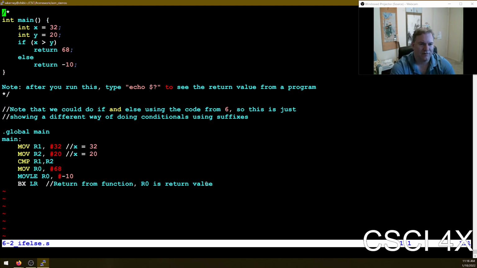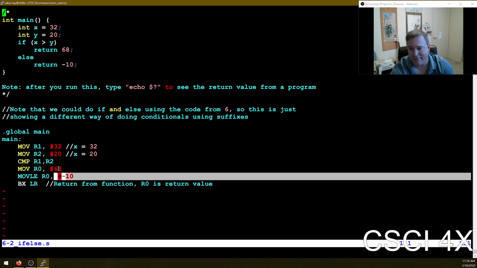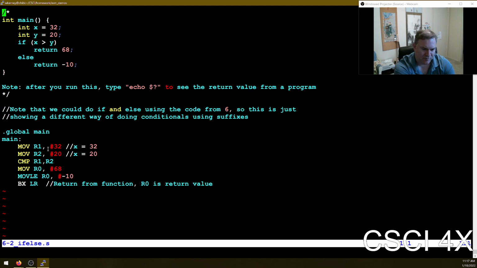Okay, so here we've got x is 32, y is 20. If x is greater than y, return 68, otherwise return -10. And you can do negative numbers, by the way. It's not going to show up in the operating system because it clamps to 0 to 255, but you can do negative numbers in assembly. That is fine. So we're putting 32 into R1. This time I'm calling R1 x. Ooh, that should be y here, not x. Y, there we go. Okay, so we're going to compare R1 and R2.